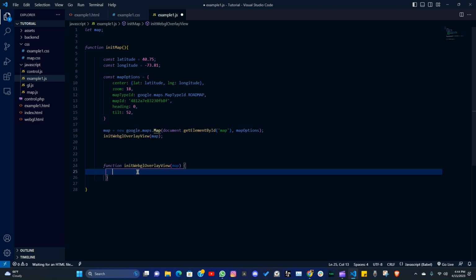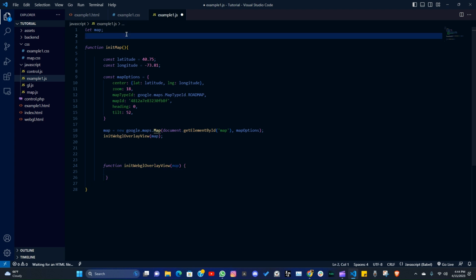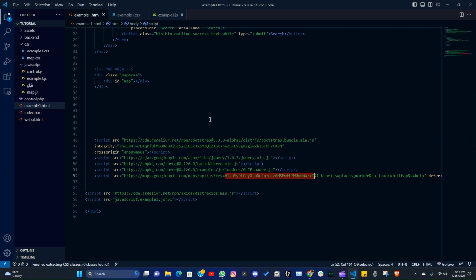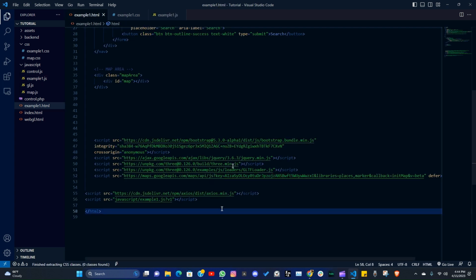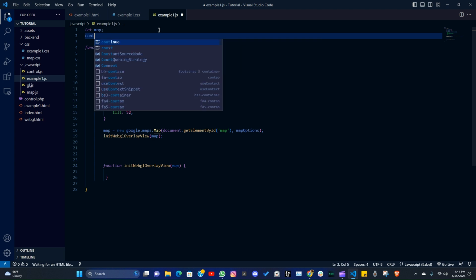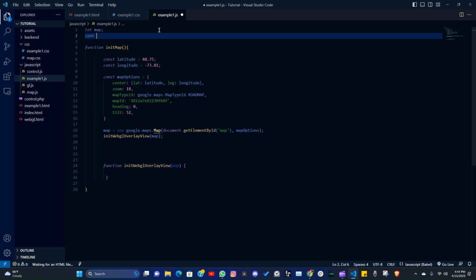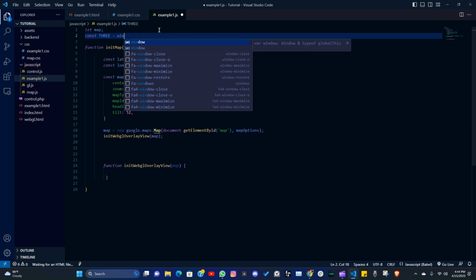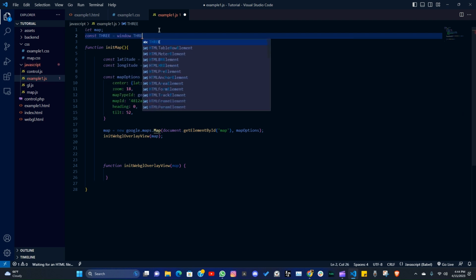Now inside this function, before we'll be able to use this function, the first thing we need to do is we need to call the three.js. Okay, three.js, we need to make sure that we have access to our three.js. So let's create a constant. Let's call it THREE. Okay, it's equal to window dot THREE.